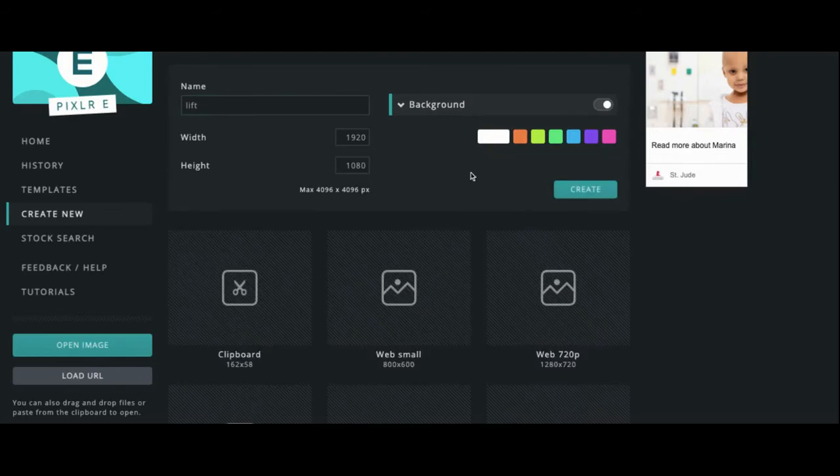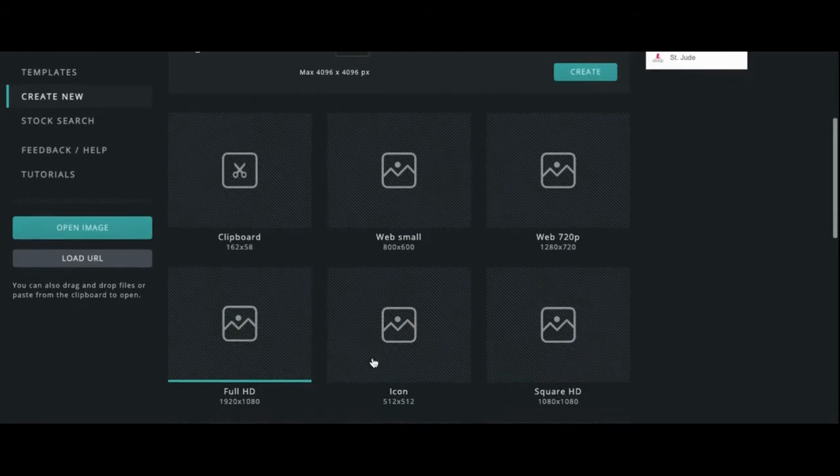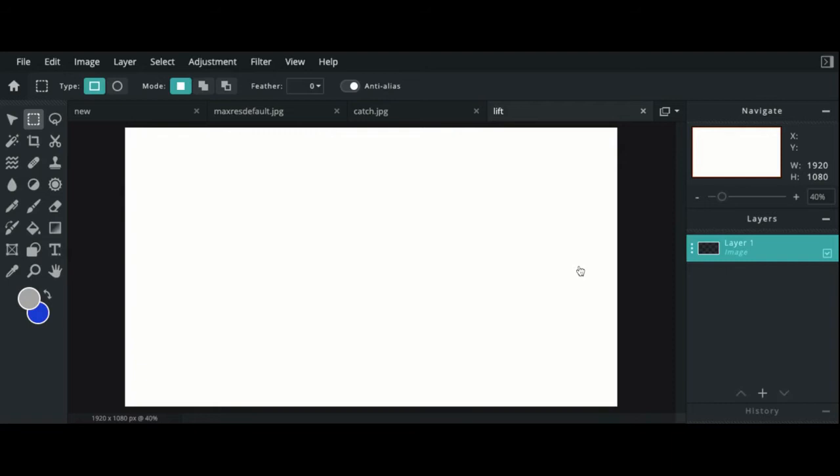I'm going to keep my background straight white. And then I'm just going to create my image. I'm not going to make it too big. We're just going to keep it to our normal 1920 by 1080. And then I'm going to create.